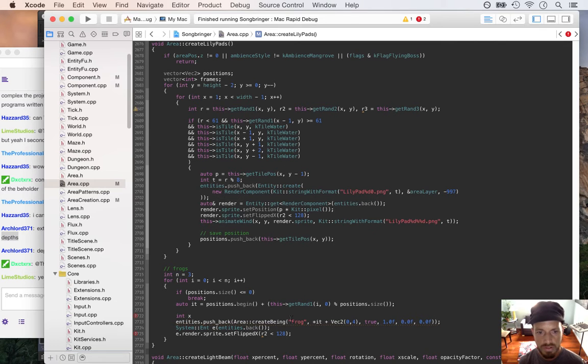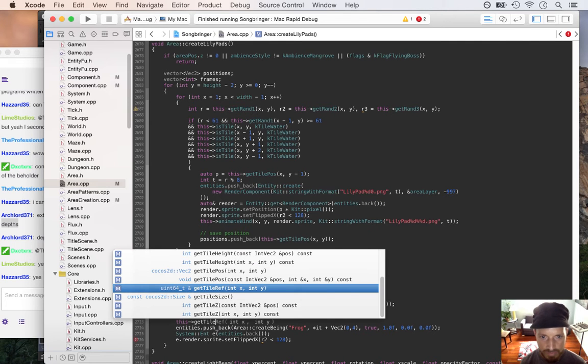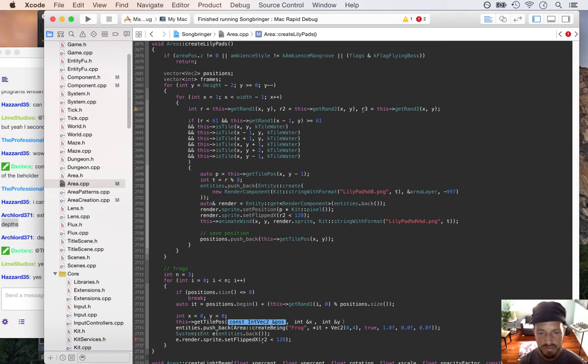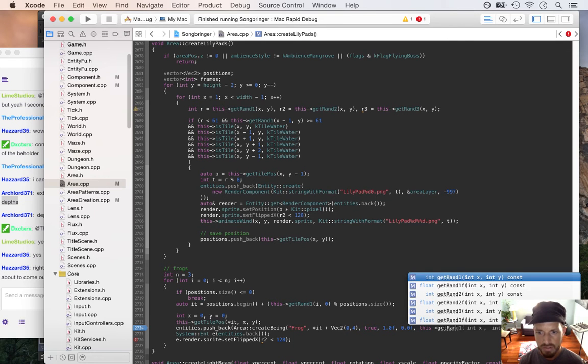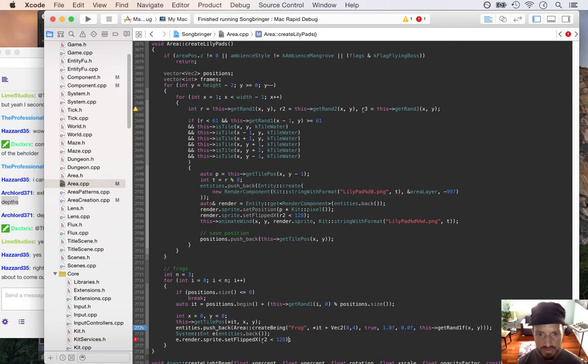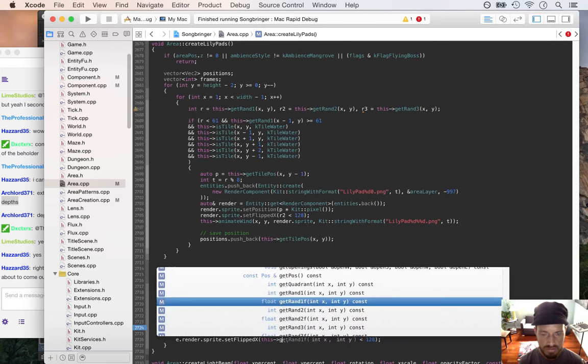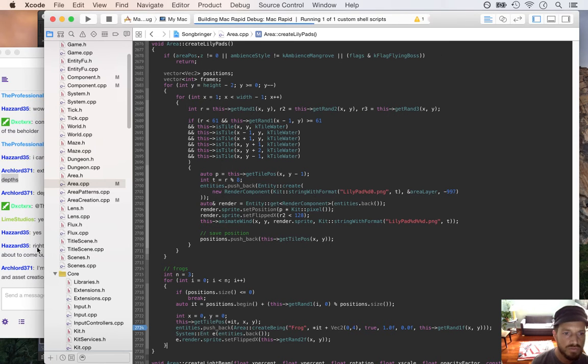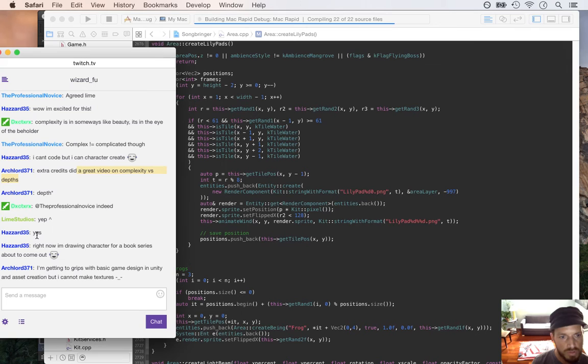So we're gonna grab the position. So we're gonna go int x equals 0, y equals 0, and then this get tile pos. Pass in direction of it, get out x and y. Set a breakpoint here to make sure that's correct. And then we can go this get rand 1f x y, and this one is this get rand 2f x y. So that was kind of complicated to get the frogs to work how I wanted them to, but oh well, this is good to have that done.